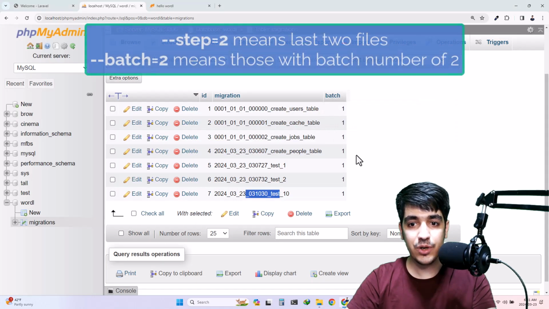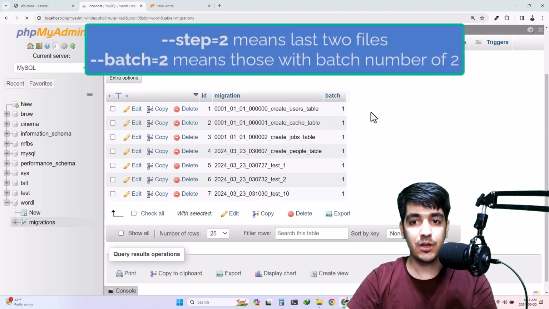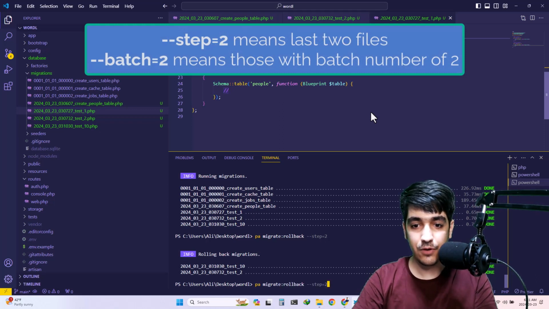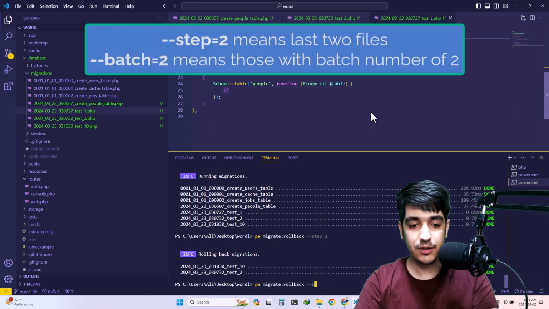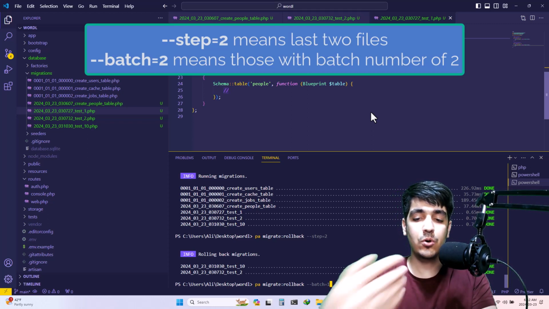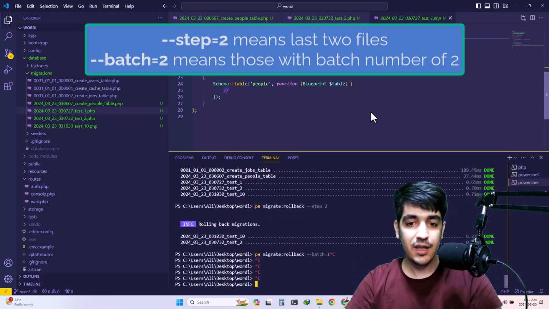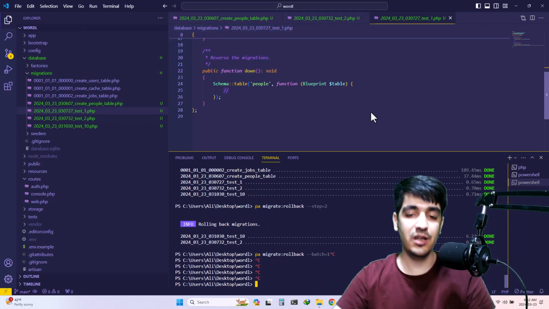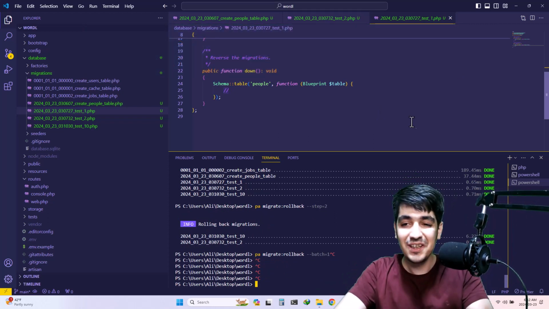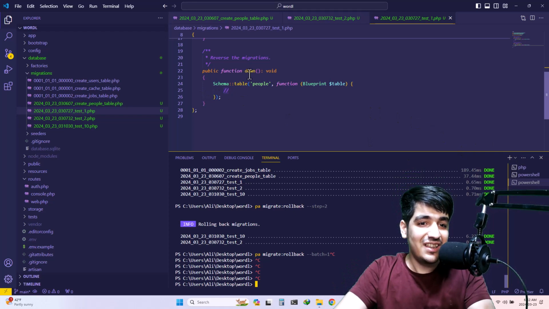And for the batch, we can just specify the batch number. I thought batch equals 1 means only the last batch, or batch 2 means only the last 2 batches, but no, it means roll back everything with a batch of 1 and things like that. So okay, now we know almost everything about migrations, and we're good to go.